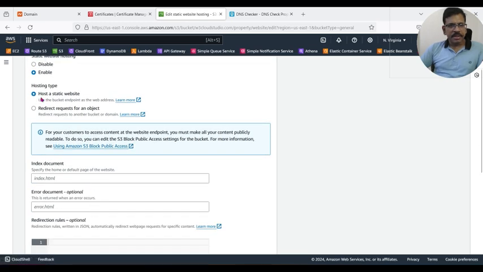Hosting type, host a static website. Yes, I want to host a static website, which means I am going to copy some files inside. The other type is redirect requests. Sometimes you don't need to keep the objects here; you can simply redirect to another object in another bucket. But now I'm going to keep all the objects in this bucket, so the host a static website option is fine.